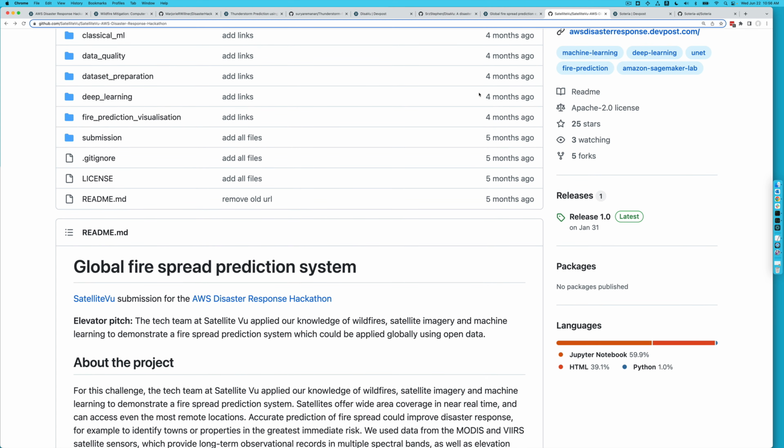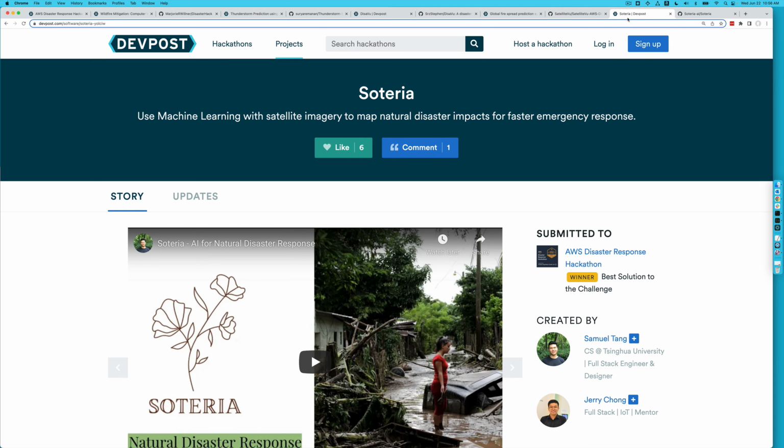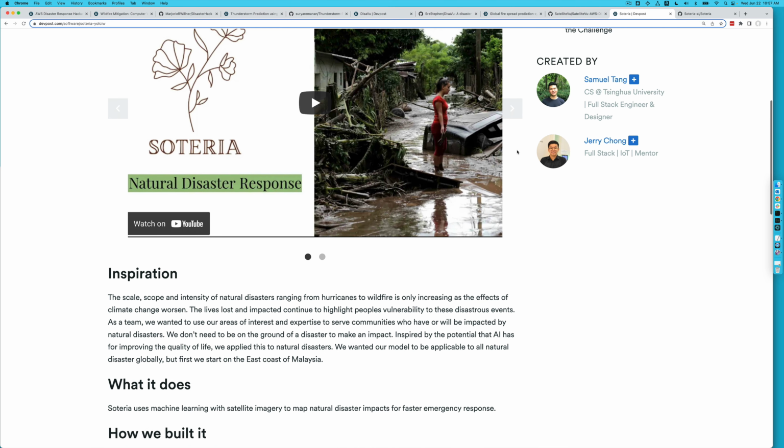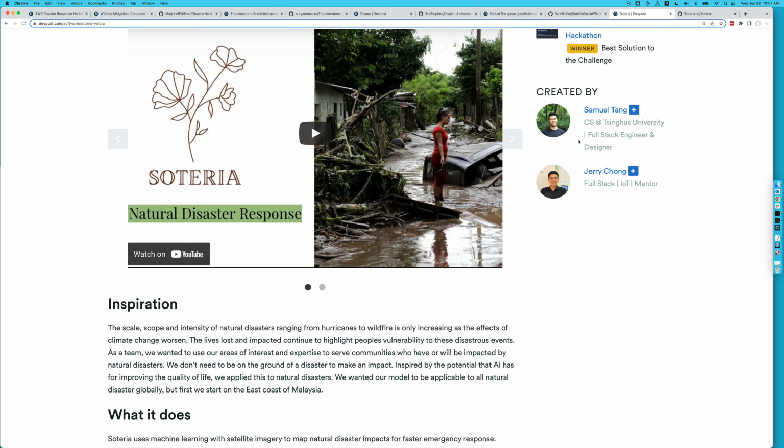Let's jump over here to the best solution to the challenge. So this is a group called Soteria. And again, they're using machine learning with satellite imagery to map the current state of these natural disasters, to help people respond, to get the emergency vehicles and people on the ground to these different locations. So really, really cool project. A really great use of machine learning, and we'll dive deeper into that solution.